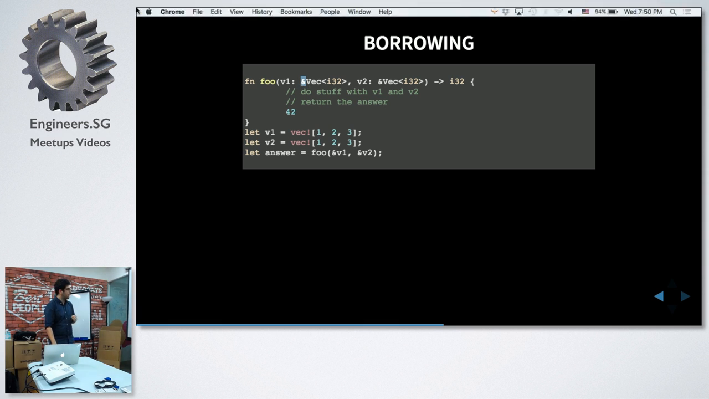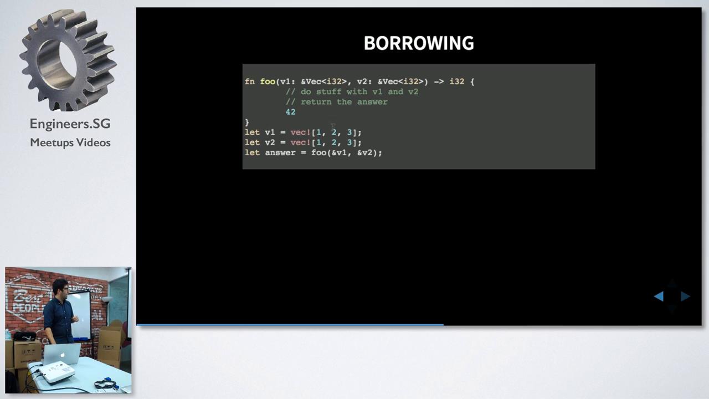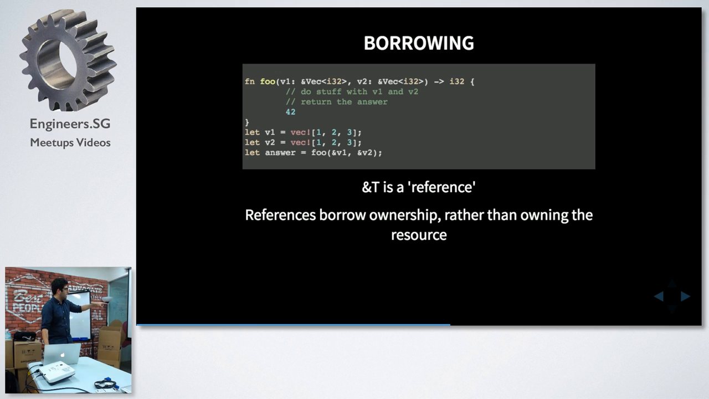So in this case, if I do this, it will compile fine. And I don't need to pass my vectors b1, b2 back in the result anymore. So this ampersand is actually a reference. And a reference, like I mentioned, will borrow ownership rather than owning the resource itself.